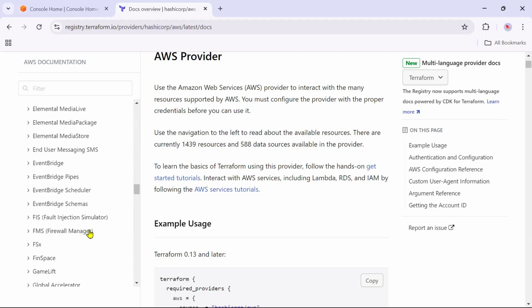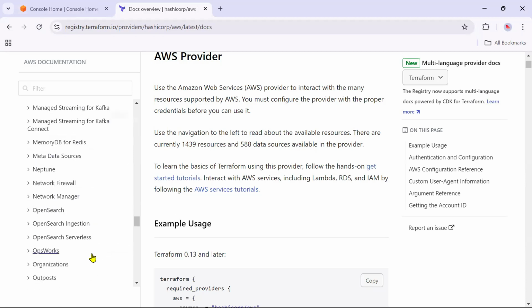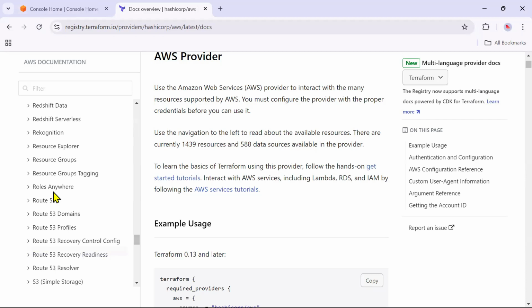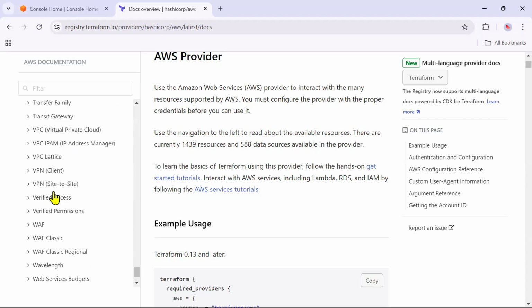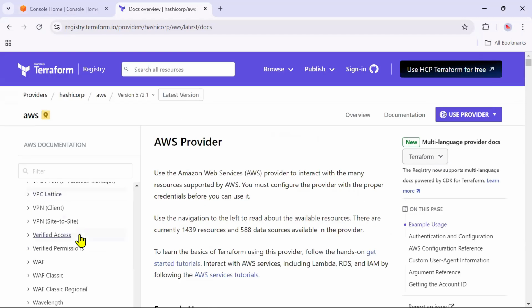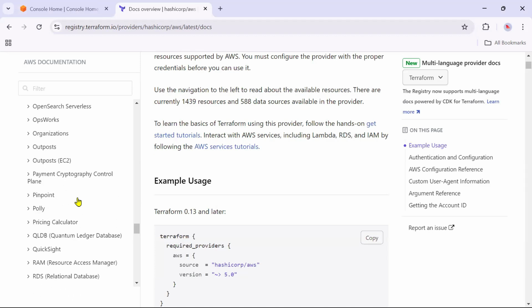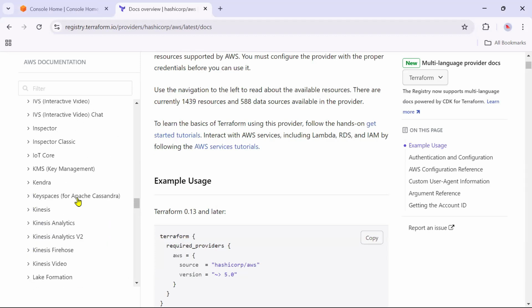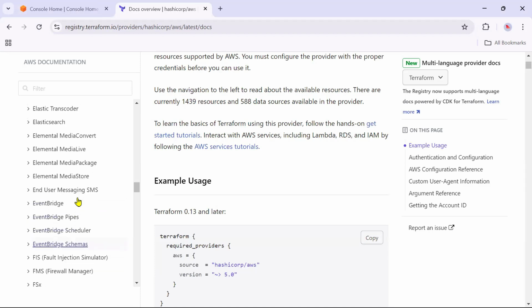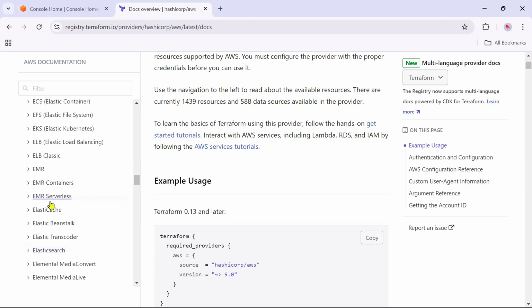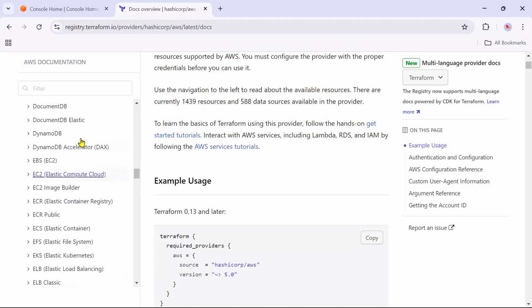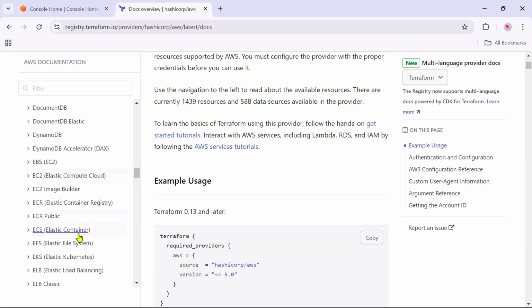Now, yesterday we started the discussion about the EC2 instance, right? Just come down. What is the full form of EC2? Elastic Compute Cloud. Somewhere here, Elastic Compute Cloud, EBS, DynamoDB. Can you see? Here, see, EC2. This is where you should click.